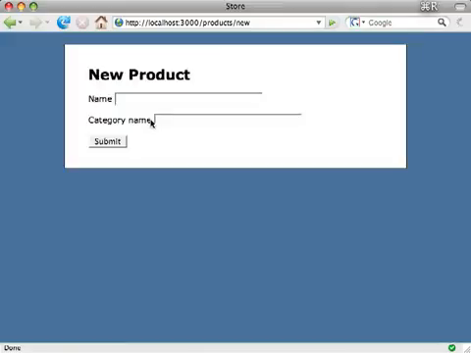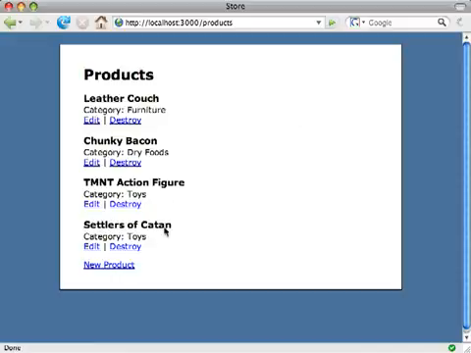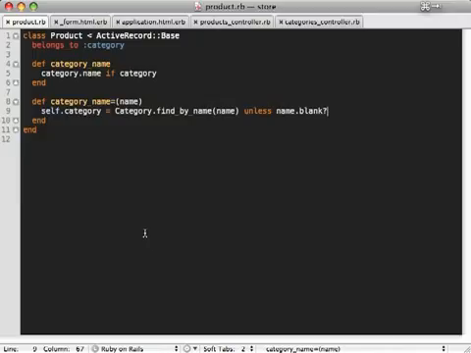Now we have a category name attribute in our product model that behaves just like any other attribute of the product. So let's make a new product here and give it a new category. Okay, so here it found the category called toys and it applied that to our product model.